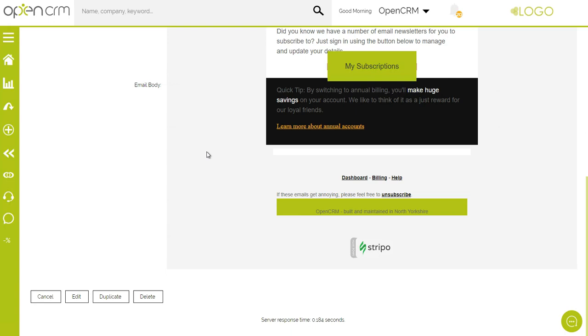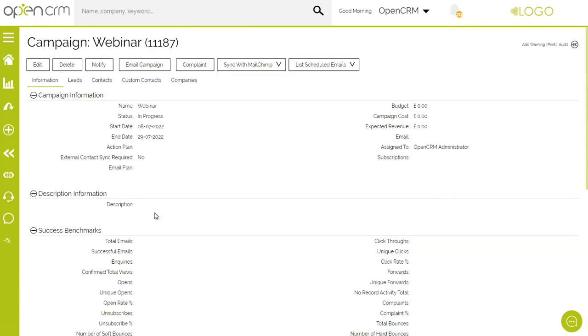We've got section 4 to think about, which is adding your audience to that campaign. I'm just going to show you that right now. So adding the audience to your campaign, you've got a number of options available. You can add leads, you can add contacts, you can add custom contacts, and you can add companies.